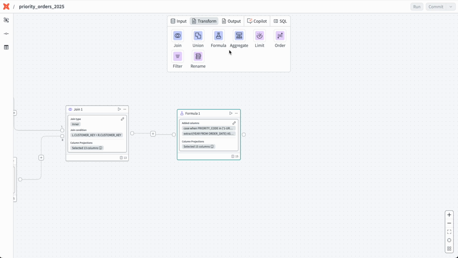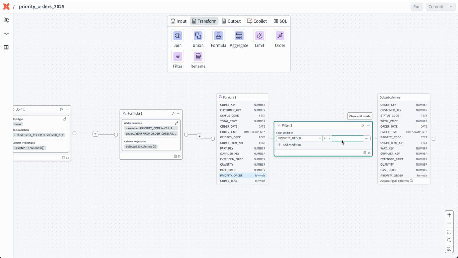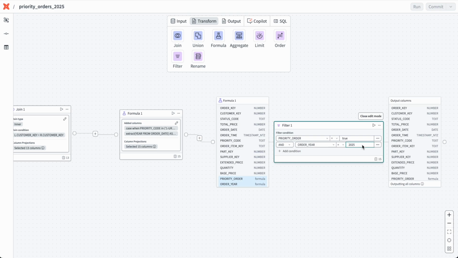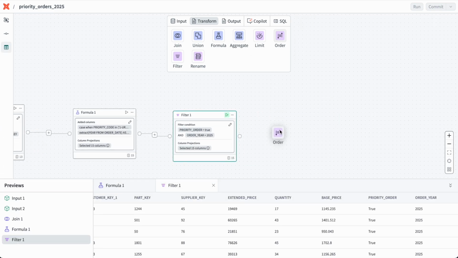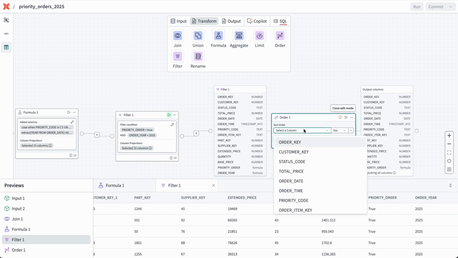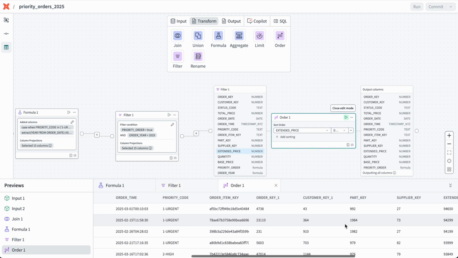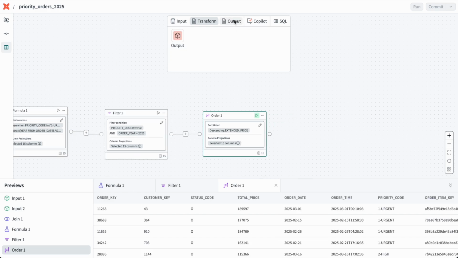Next, I can use the filter node to surface orders based on defined conditions. In this case, priority orders that are marked true and those that are from the order year 2025. Then I can use an order node to sort by extended price in descending order. Again, I can preview the results after each step. I love how easy it is to open multiple preview tabs and compare how the data changes from step to step, something that's not as straightforward in the IDE.